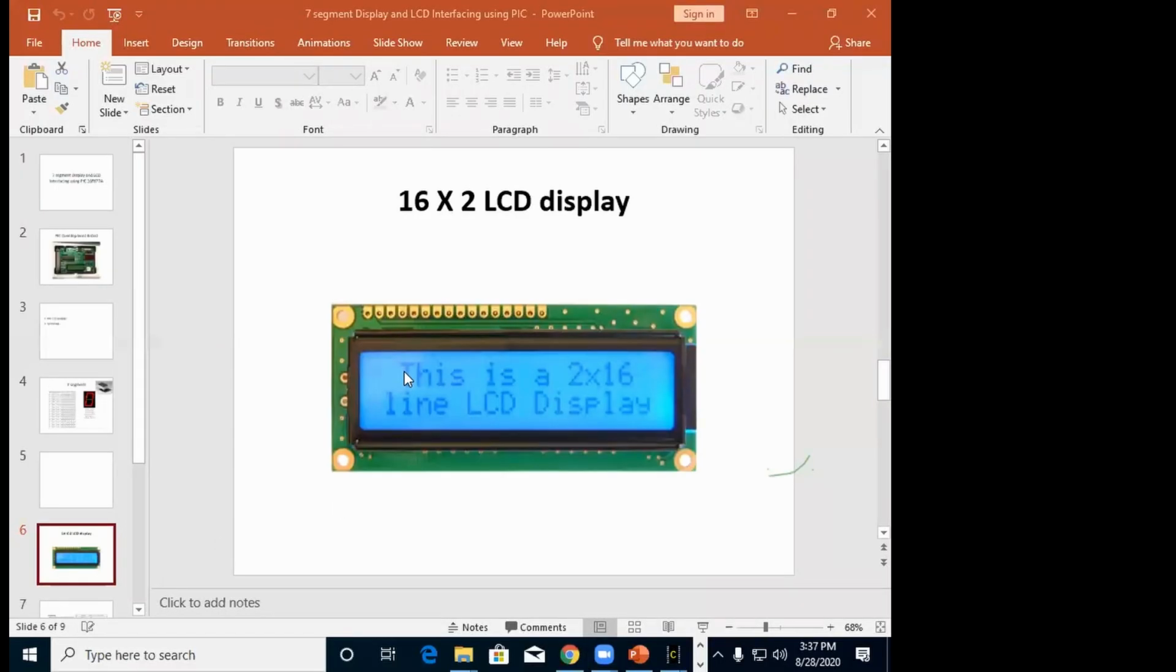See here, the THIS on this 16x2 LCD display: each and every character is displayed by means of a dot matrix.